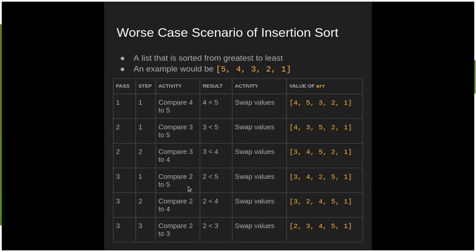Then in the third pass, you would compare 2 to 5, and since 2 is less than 5, you swap them. And then you would compare the number 2 to number 4, and since 2 is less than 4, you would swap them. Then you would compare the number 2 to number 3, and since 2 is less than 3, you would swap again.